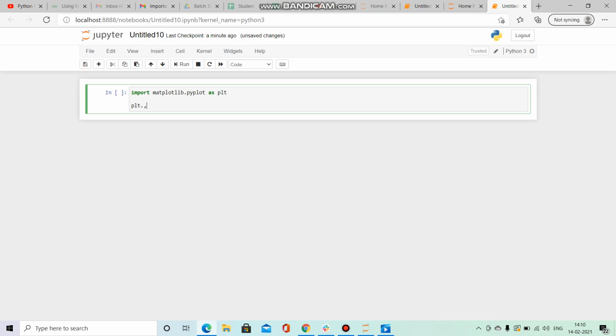So plt.bar, and then the arguments. The first is a list containing a set of x coordinates. My data type is list, which is passed as an argument to the bar function, and it contains the set of x coordinates used to plot the bar graph. So 1, 3, 4, let's take 7, 9. Then the next argument is another list containing a set of y coordinates. So 5, 2, 7, 8, 3.